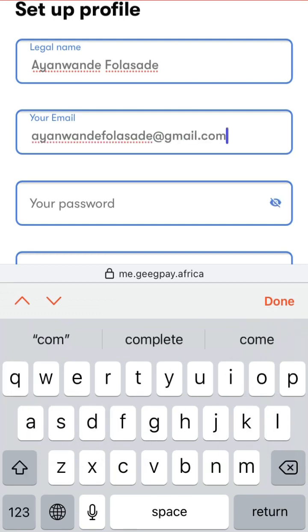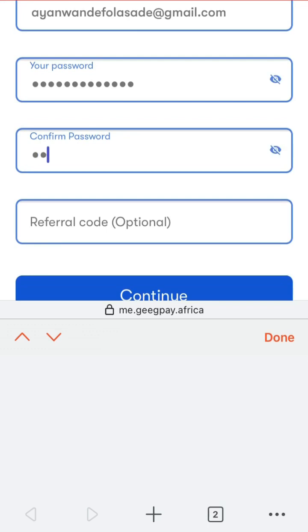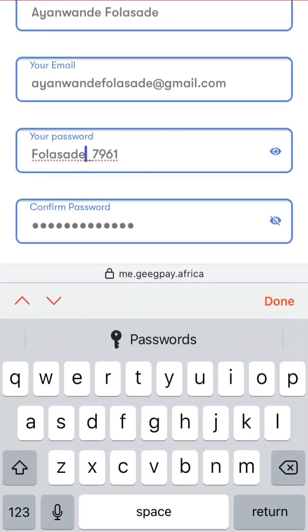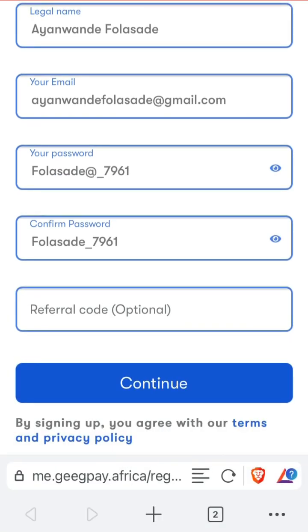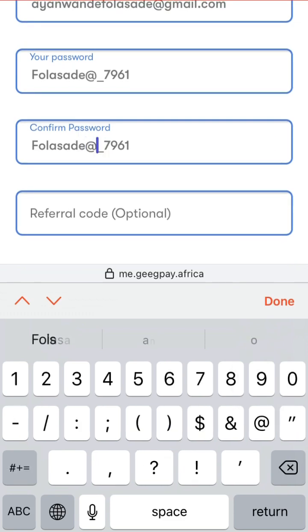Once you are done entering your email, what you want to do is to create a password. Make sure the password you are creating is one you'll be able to remember, because we are going to be needing it for you to log in. Then you input it again. Your password must have a special character, and it must start with a capital letter, so you won't be having any issues when it comes to the password.